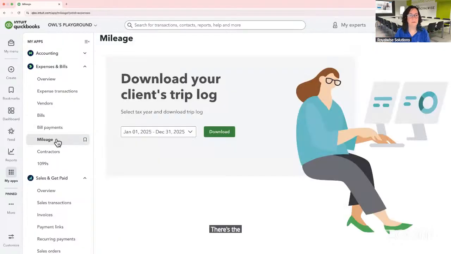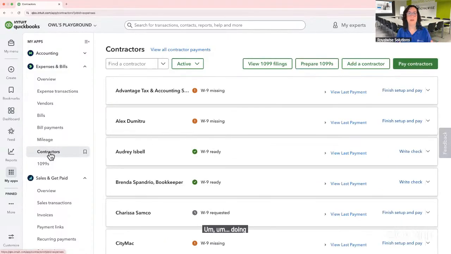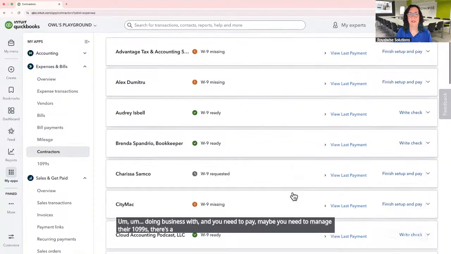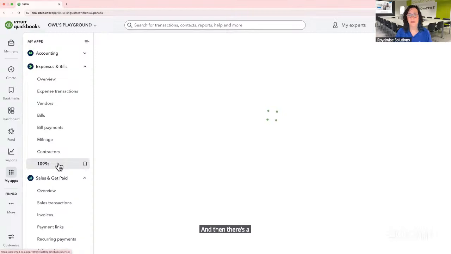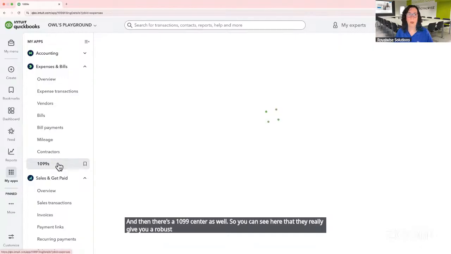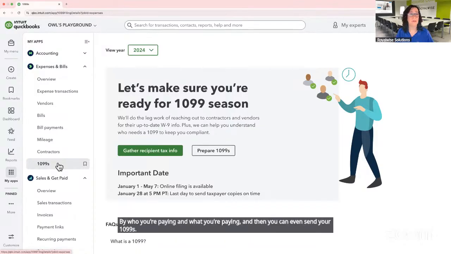There's the mileage center right here. There's also a contractor center. If you have independent contractors who you are doing business with and you need to pay, maybe you need to manage their 1099s, there's a whole center here for managing all of your 1099 contractors. And then there's a 1099s center as well. So you can see here that they really give you a robust way of managing all of your outgoing money by who you're paying and what you're paying. And then you can even send your 1099s through the system.